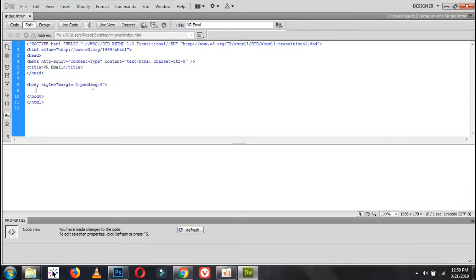So I'm going to, in the body, take one table which will be 100%. As I said before, somebody wants to use div tags for the email design, but the best option is you have to use table format.